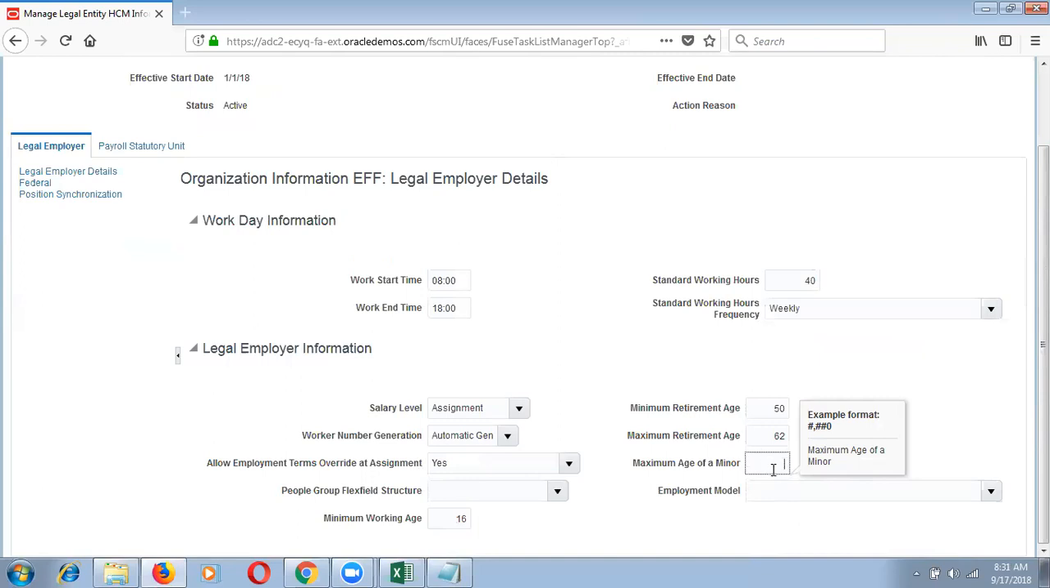Then the maximum age of a minor. Minimum working age you say 16, but usually from 16 onwards they become full-time employees. Let's take an example in the US. In the US, what is the standard labor rate per hour? Forget about IT people; the standard labor rate is defined by government. Some $9 per hour, right? 9.2 something is there.